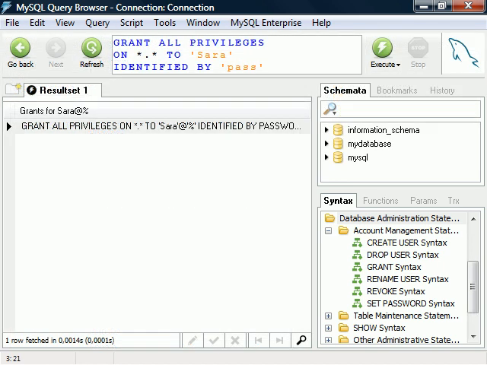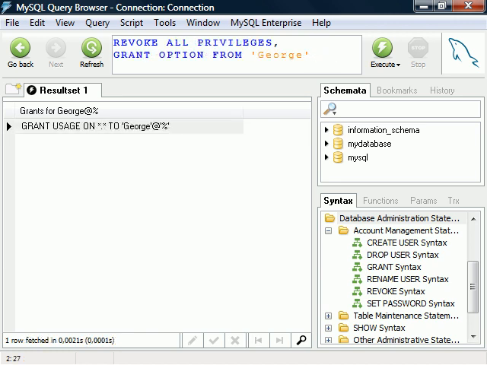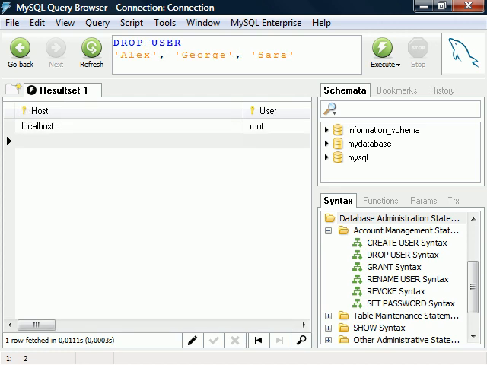We can also use grant to create a new account without the use of the create user statement, and we can create it complete with permissions and password. For cancelling granted permissions, we have the revoke keyword. We can also remove all permissions with the following syntax. Finally, to remove one or more users, there is the drop user statement.